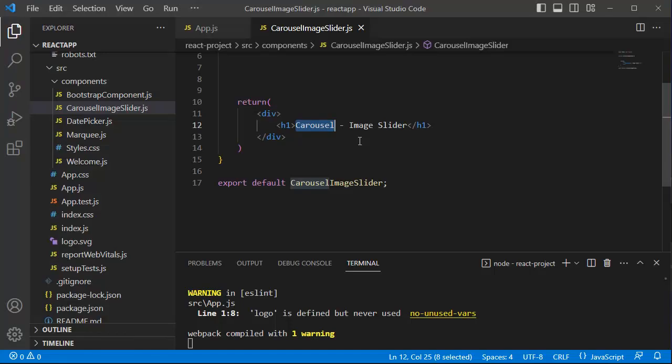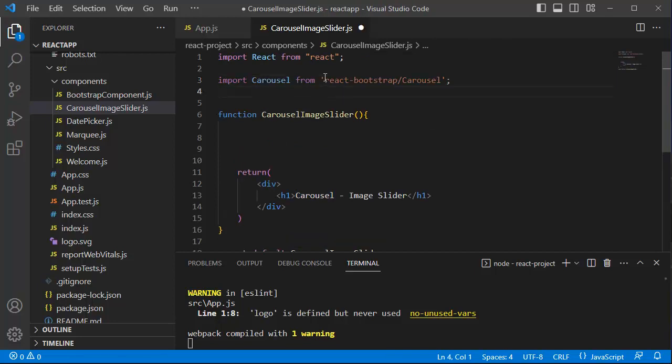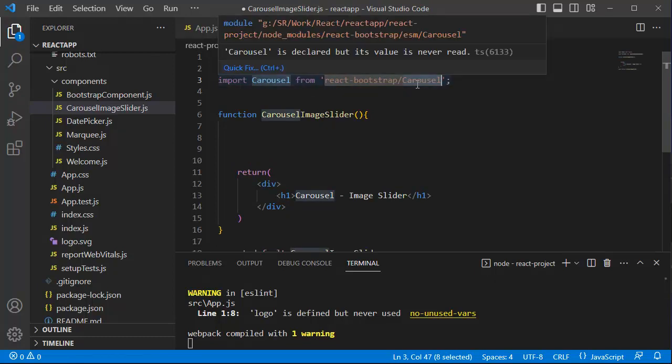Once you have Bootstrap in your application, there are two steps which you need to perform to add Bootstrap slider in your application. The first step is we need to import the carousel at the top. For that one, you can write the code import Carousel from react-bootstrap/Carousel. That is the first step which we need to perform.